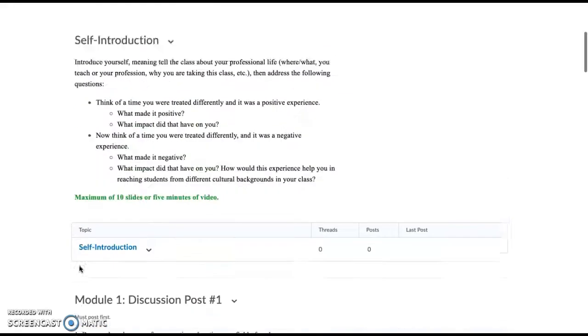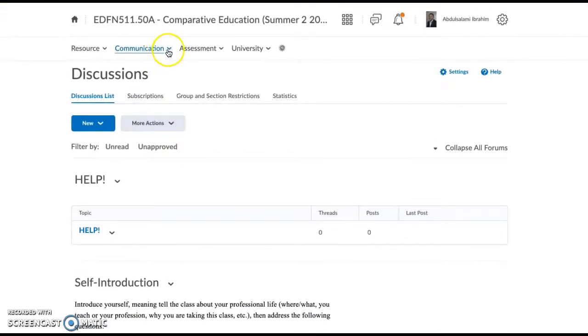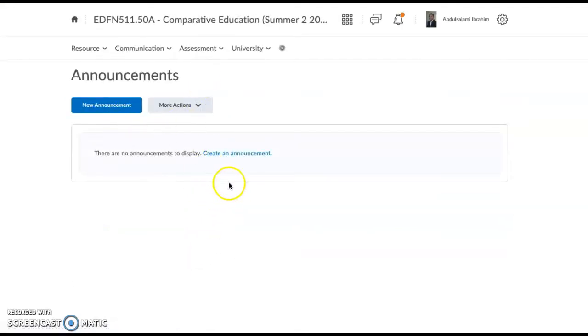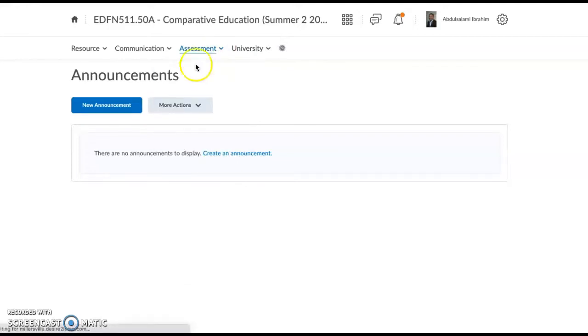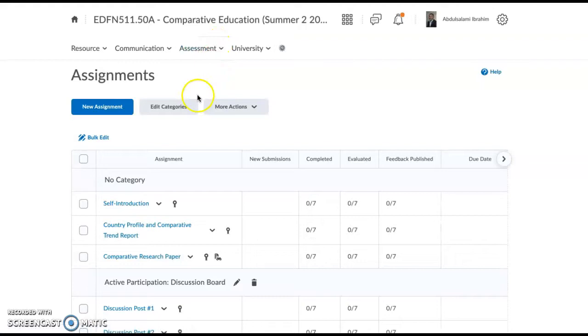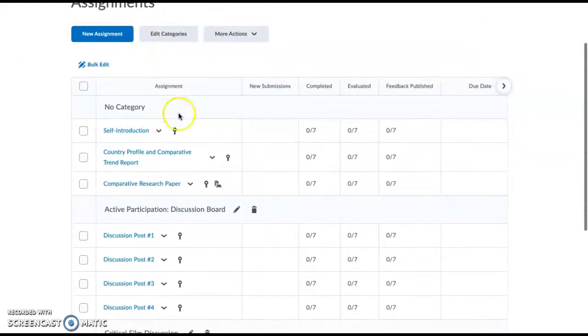So this is for communication. And also announcement, you can access the announcement through here or through the homepage. Like right now, we don't have any announcement, so you will see that announcement will pop in here when we have that. And for the assignments that require that you submit something, you go to assignment and you click on assignment, assessment, then you click on assignment. So you see here, self-introduction.